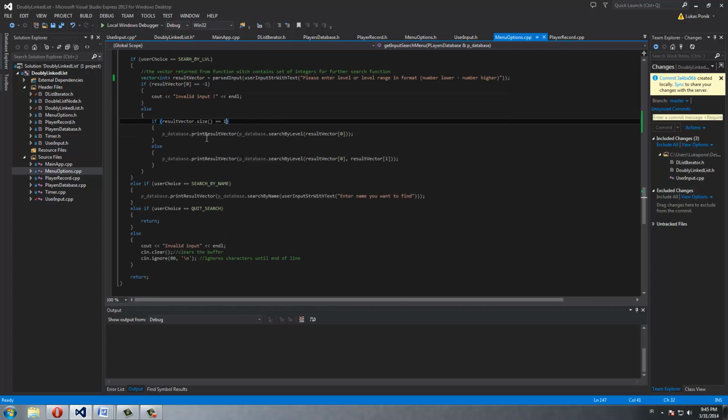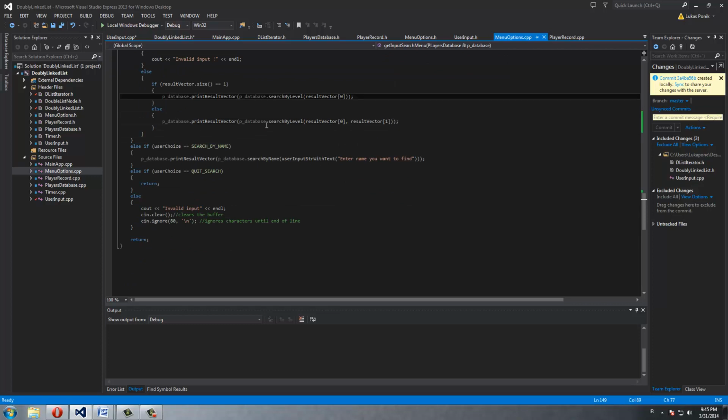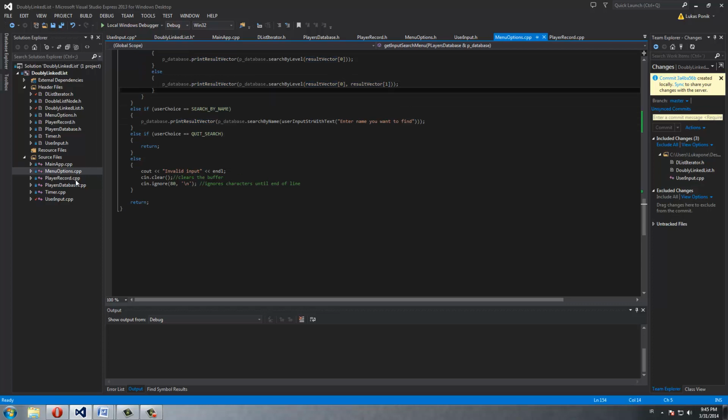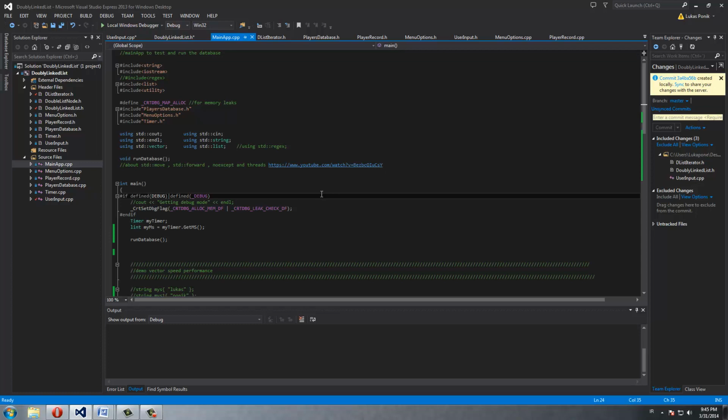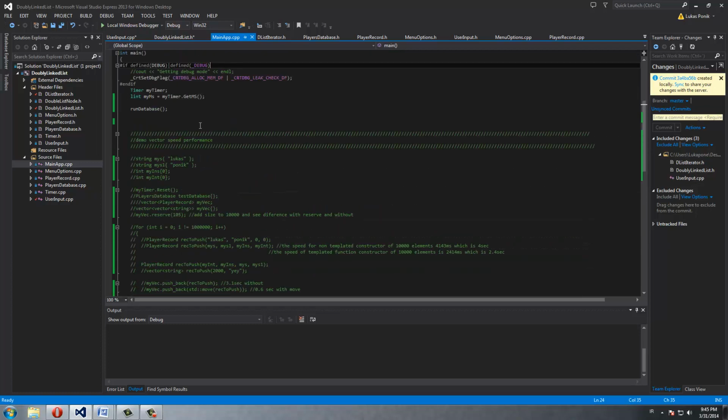If it's -1, I know that I have invalid input there. If the size is 1, so I have only 1 digit, I pass it into my search by level function. If it's not 1, then of course it can only be the third option, so I'm going to pass it into my search by level overloaded function with 2 integers.